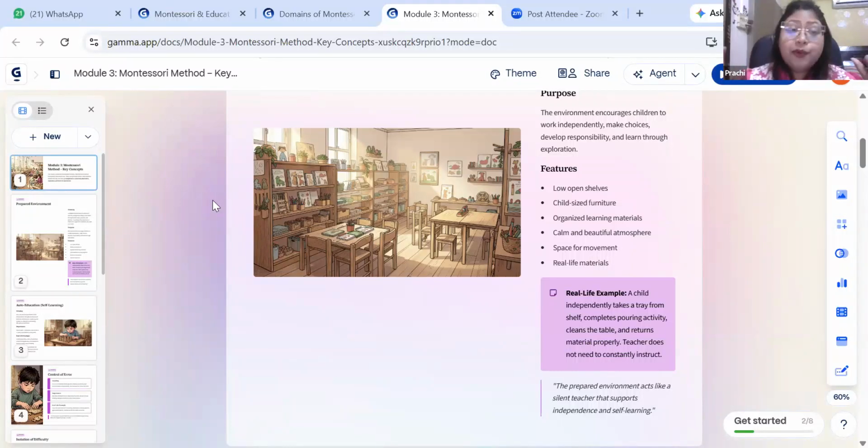Then a calm and beautiful environment. Windows are open. You always play soothing music. You have diffusers in your classroom for a good smell. Real-life material is also available in your classroom. For example, you have bottle caps so that they can fix them on bottles. You have shoelaces for threading and beads. Real-life materials of different kinds are available in the classroom.